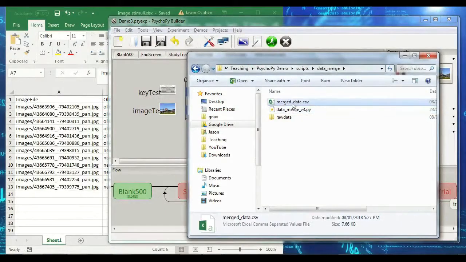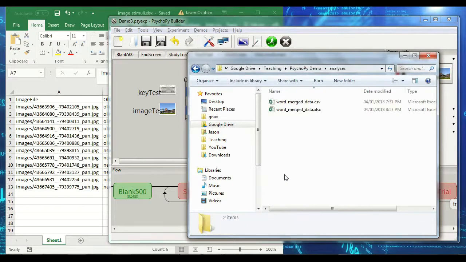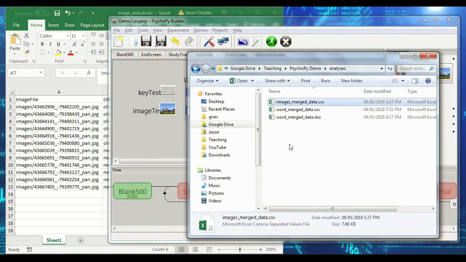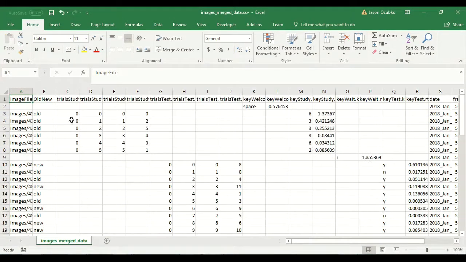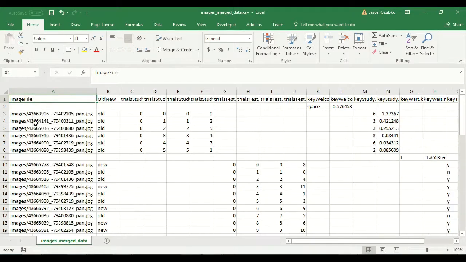So I'm going to call this the images merged data, and I've actually created a new folder in here called analyses. Here's the word files we were working with before. I'll paste the images one in here and we can go ahead and get started on this. So here's the data from my experiment. You can see which image subjects saw in every given trial.